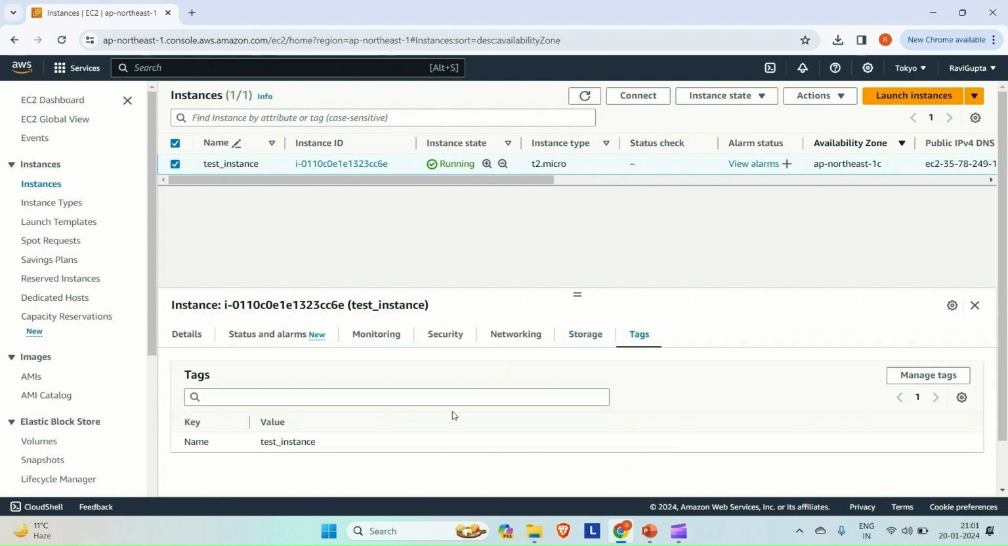And tags, we have not mentioned anything, but we have provided only the EC2 instance name, which is test_instance. This is mentioned here. So this is about the EC2 instance.